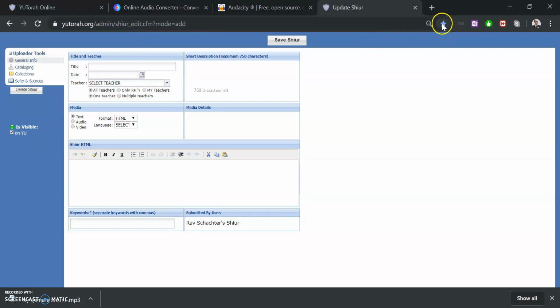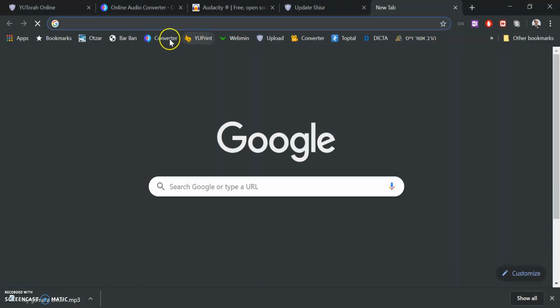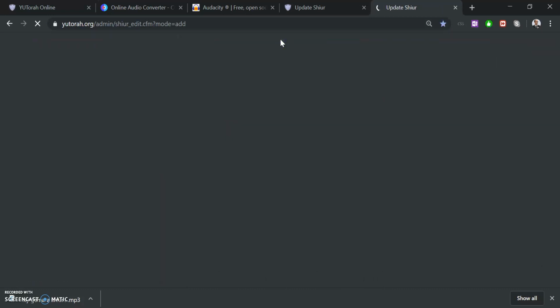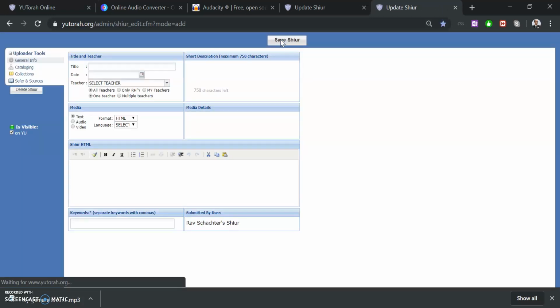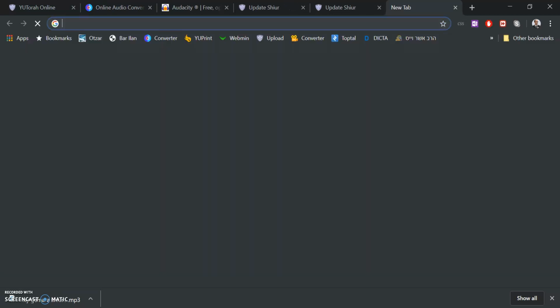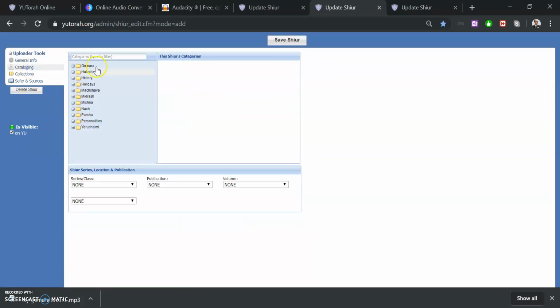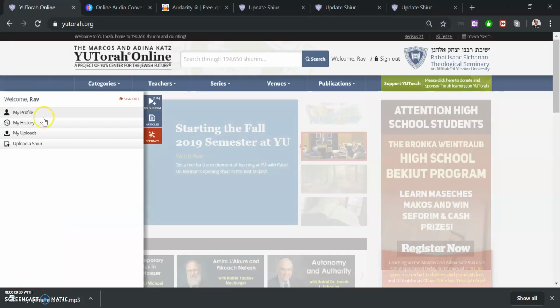Now, make sure that you bookmark this page, so that whenever you want to upload a new shir, just go to your bookmarks, along with all your other converters that are bookmarked, and you'll have it right there. This way, you can upload more than one shir at a time, if you so choose, without losing the data from one to the other. That's basically all it takes to upload a shir.